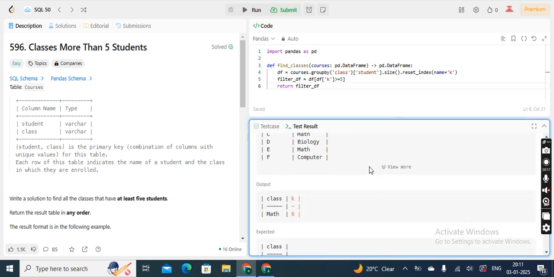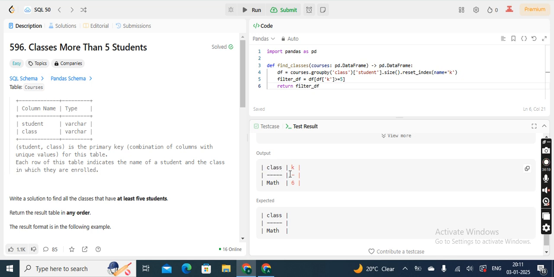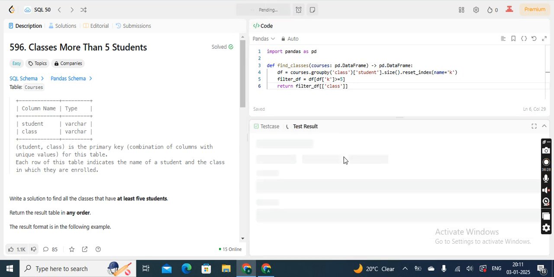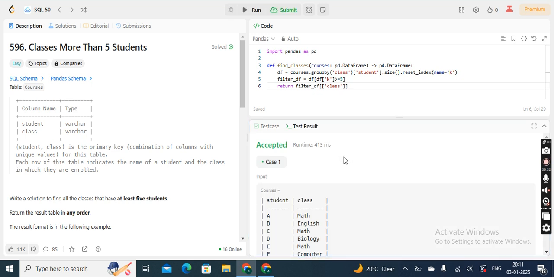So what is going to happen is I am going to get two columns now, class and k. So I will just put this class. I want to just show my class to the audience. I don't want to show the count. It is accepted. This is one method of solving the question.